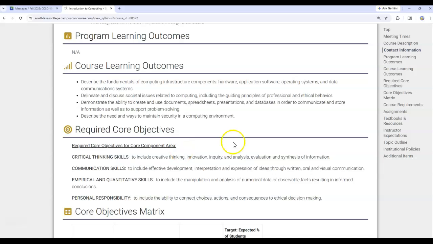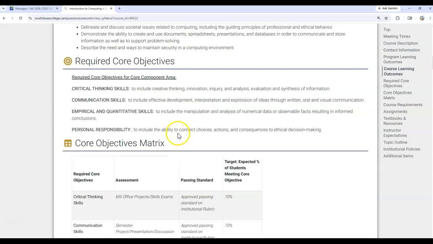Another piece of information in the syllabus is the required core objectives. The required core objectives for the core component area are critical thinking, communication skills, empirical and quantitative skills, as well as personal responsibility. So these are the core objectives for the core component area in COSC 1301.